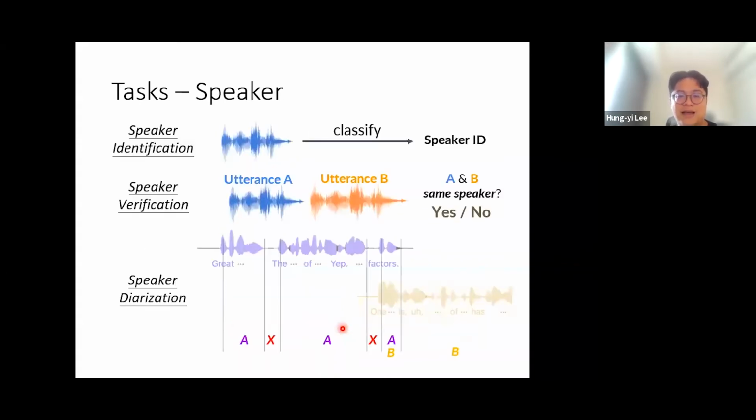We also have tasks related to speaker. We tried 3 tasks. One is speaker identification. Given an utterance, the model has to determine which speaker this utterance is from. We also have speaker verification. That is, given 2 utterances, the model has to determine whether the 2 utterances are from the same speaker or from different speakers. Speaker identification and speaker verification sound similar. They have a similar name, but actually they are different tasks.